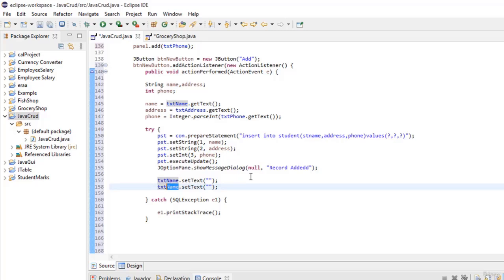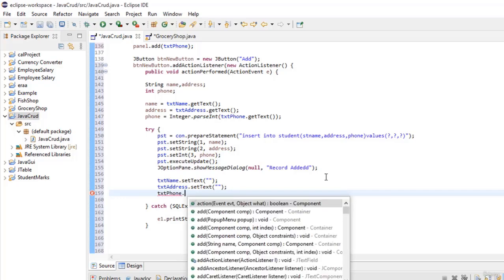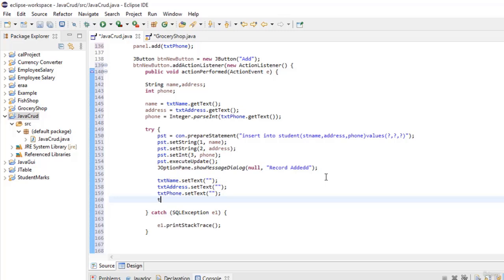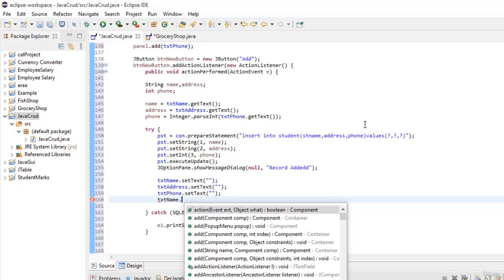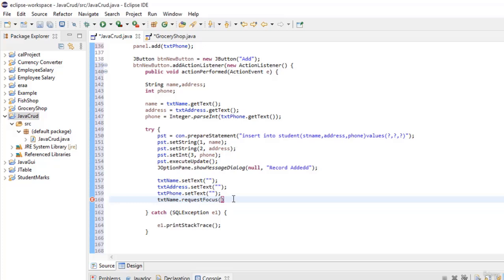This is address, and that one should be txtPhone.setText clear. After clearing all the text fields, the cursor will be focused on the txtName text field. So here type txtName.requestFocus. You have to call this method. After clearing all the text fields, the cursor will be focused on this text field. That's the thing you have to do.